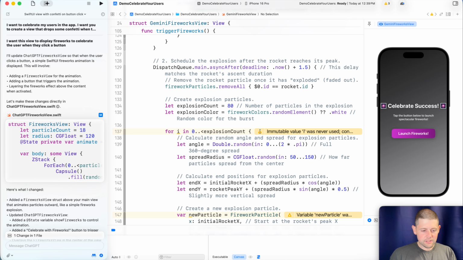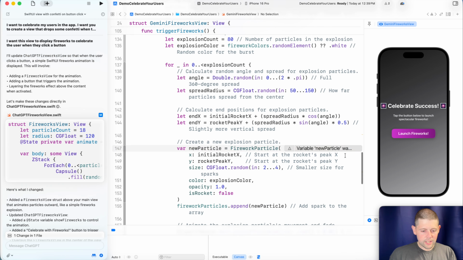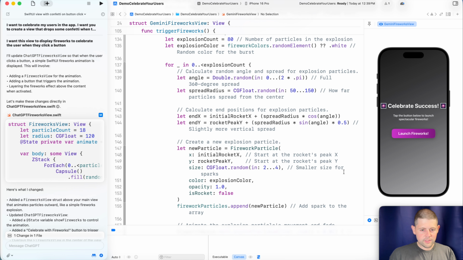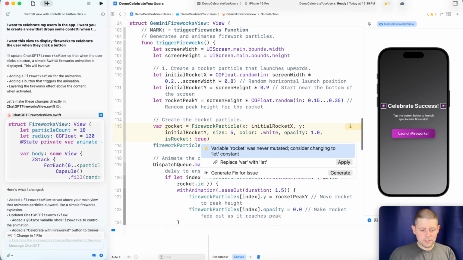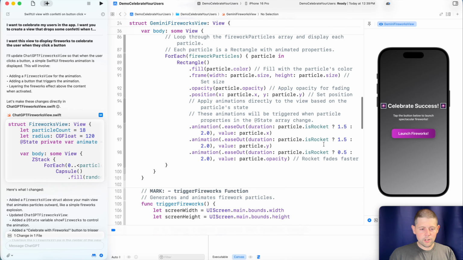So let's check these out. So it says immutable value of i was never used. Consider replacing it with an underscore, which just means it's not being used. So that's fine. We can do that. It says the new particle was never mutated. So replace the var with a let. So we can do that. Makes our app a little bit more performant that way. And then let's see what this warning says. Replace var with a let. Okay, so let's apply that. Nice. All right, so now it looks like we've cleared up all the warnings in our code.